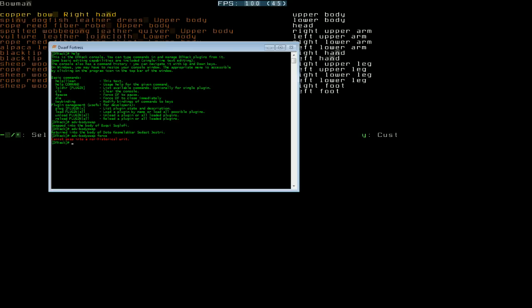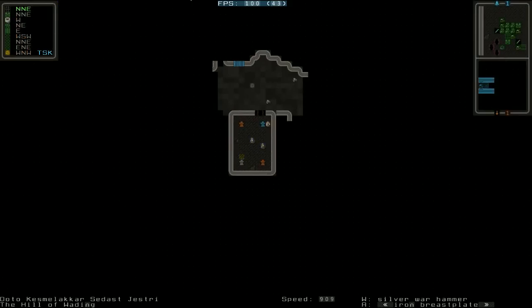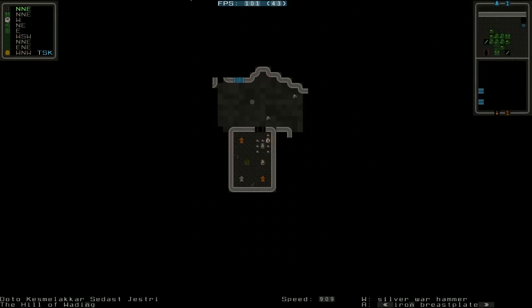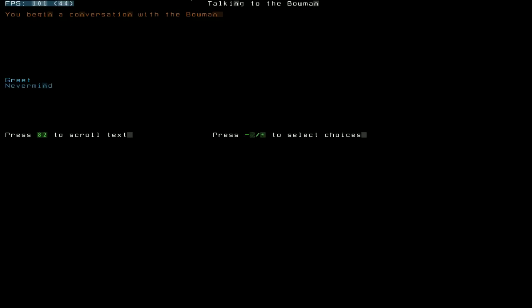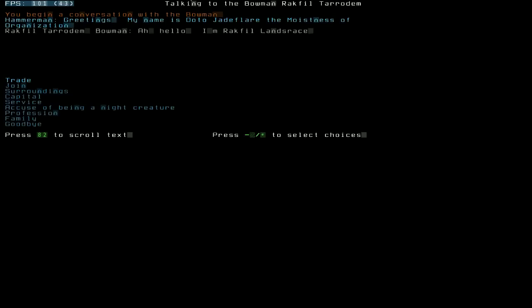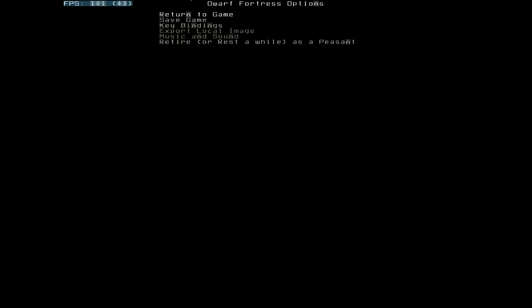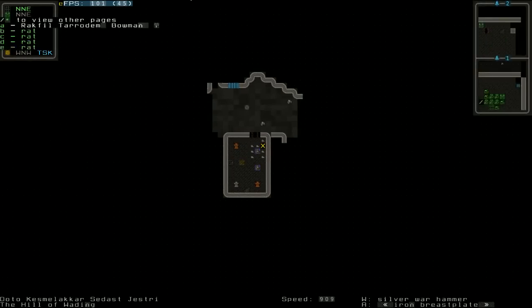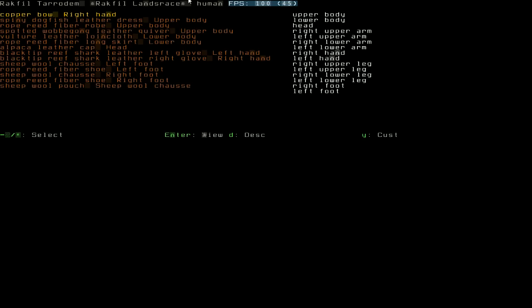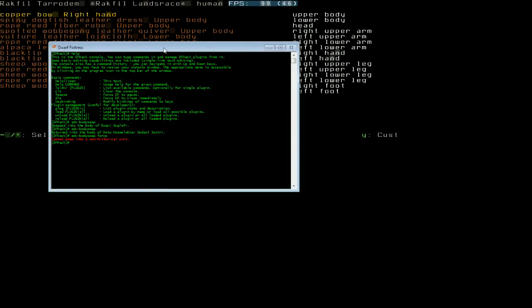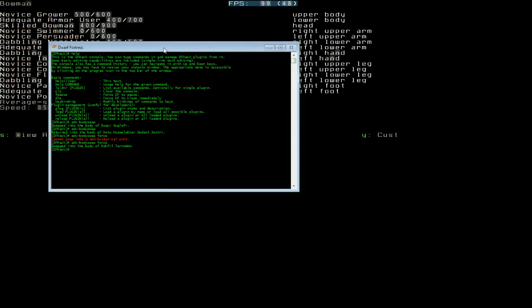Sorry, my bad. One thing I forgot. I don't know this bowman yet. So I need to talk with him. And now I know this character's name. So let's do that again. Let's look at this Rockfield bowman. And let's give that command again. And we have swapped into the body of this bowman.